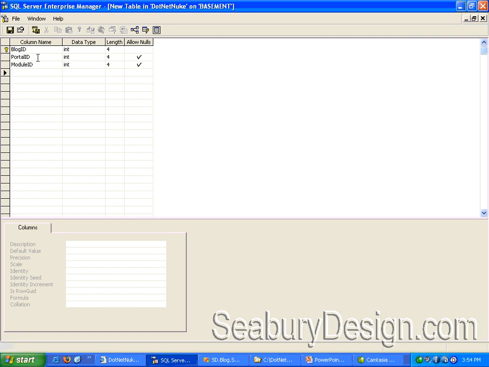Now that we have these three things, a blog ID, portal ID, module ID, we can start adding the actual blog items that we need. So we're probably going to have a title to each blog, and I'll make that a varchar of, let's say, 100.